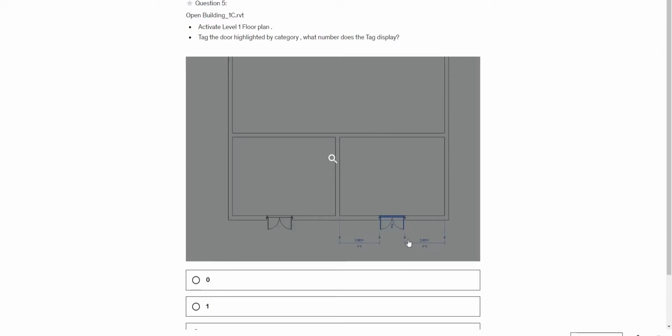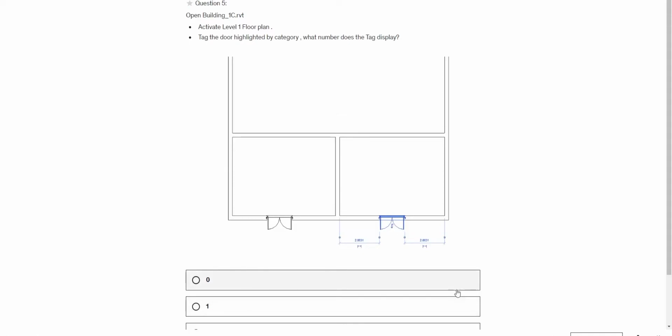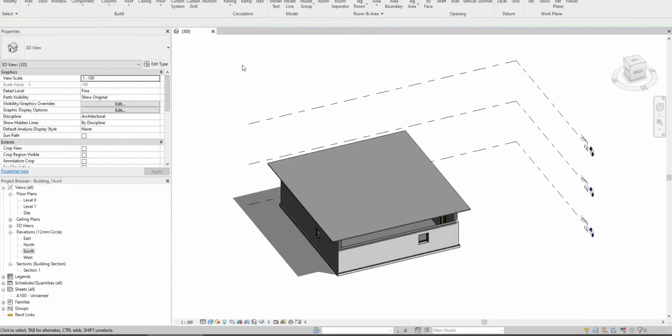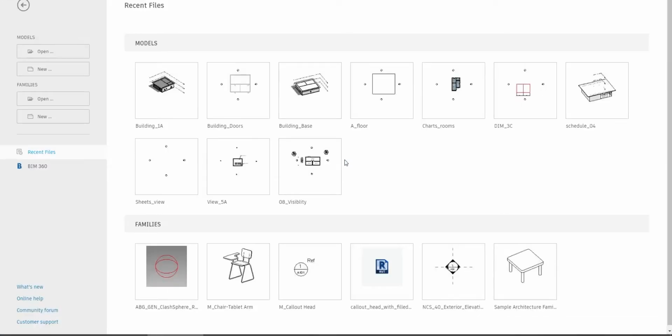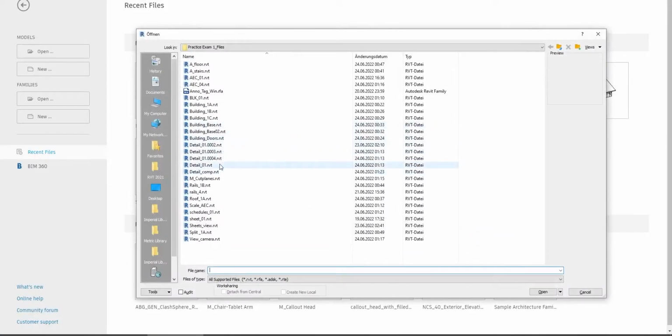What number does the tag display? So we'll close this and open building 1C.